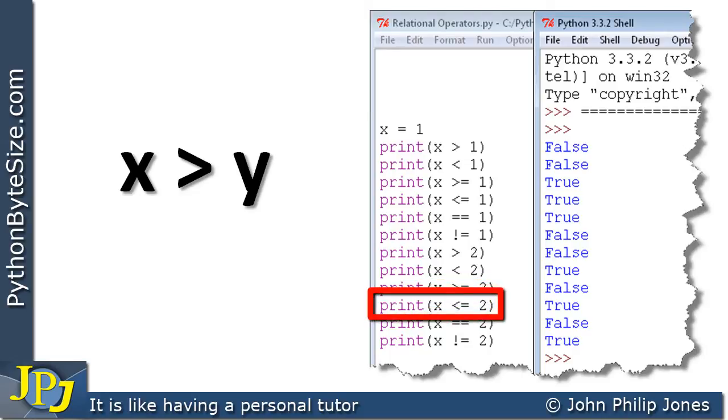This one is asking is x less than or equal to 2? Well, x is less than 2. It isn't equal to 2, but it is less than 2, so that is true.